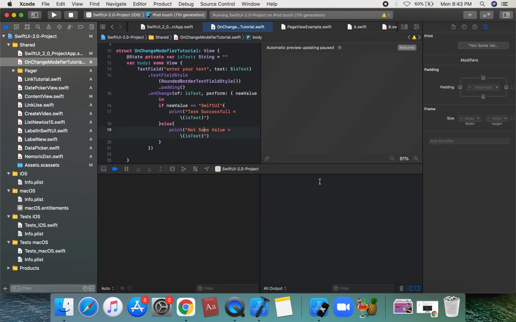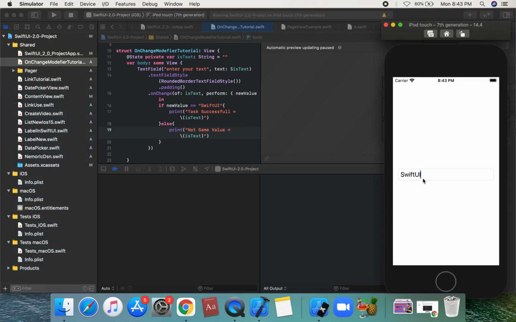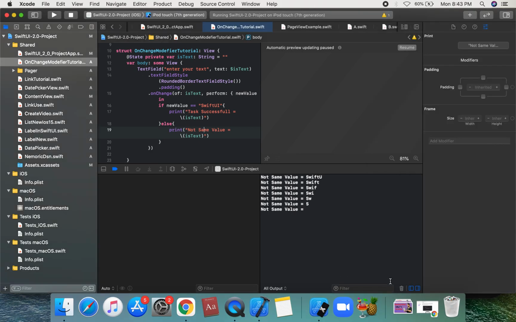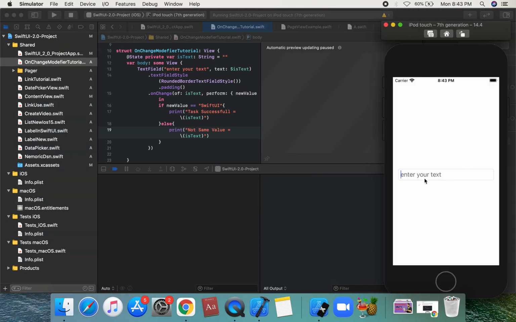So this is the onChange modifier. You can add this modifier to any view to detect changes in the program value. Suppose the text is not SwiftUI, it is a not-same value, as with "swi". When it is SwiftUI, task successful is printed.